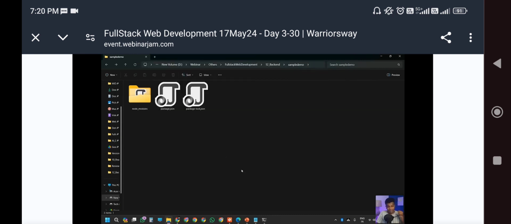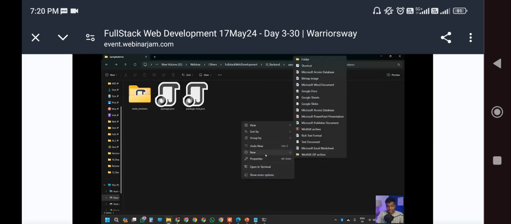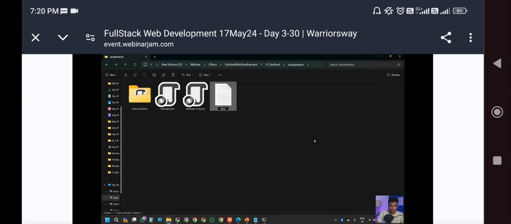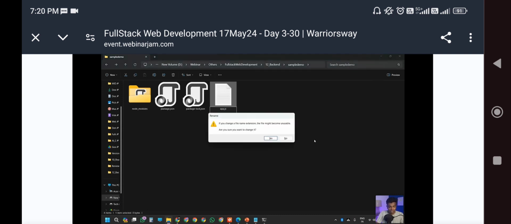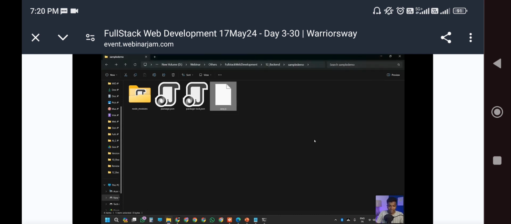Once you have enabled it, here we are going to create a new file. I'm going to give the name app.js, but don't do it like app.js.txt. Instead, just delete that .txt and hit enter. It is asking me yes or no, and I'm just going to hit enter. Yeah, so it is going to look like this.